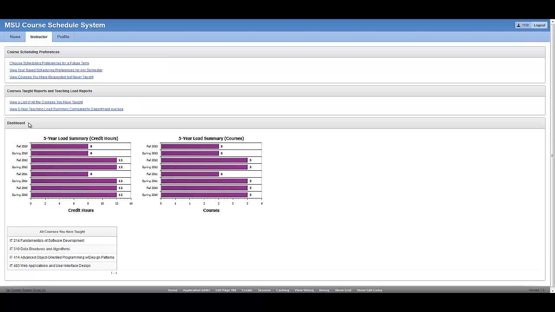The instructor dashboard presents the instructor with information regarding their past. This first graph shows how many credit hours each instructor taught in the last 5 years. The second graph shows how many courses the instructor taught in the last 5 years.